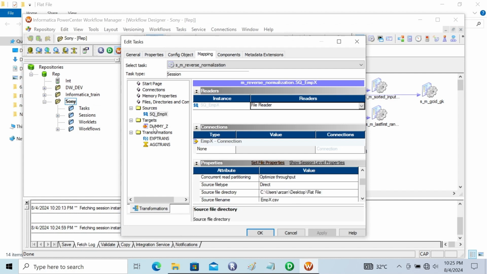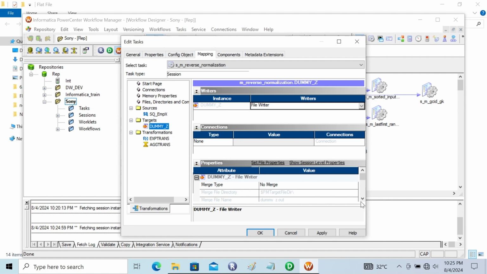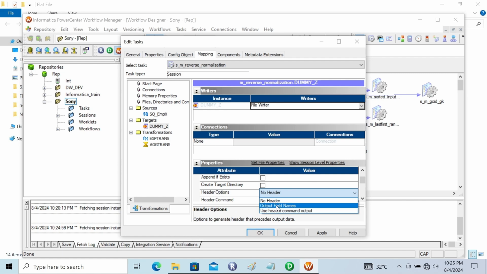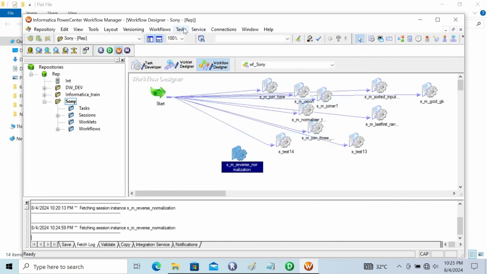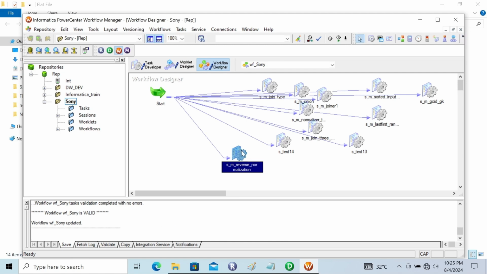The next is dummy Z. Here we need to get the output, so let's go there. We are creating the file on this desktop, and the next is the header option. Let's select output field name. Let's apply, OK, and now go to the link task and save that. Right click there and start the task.